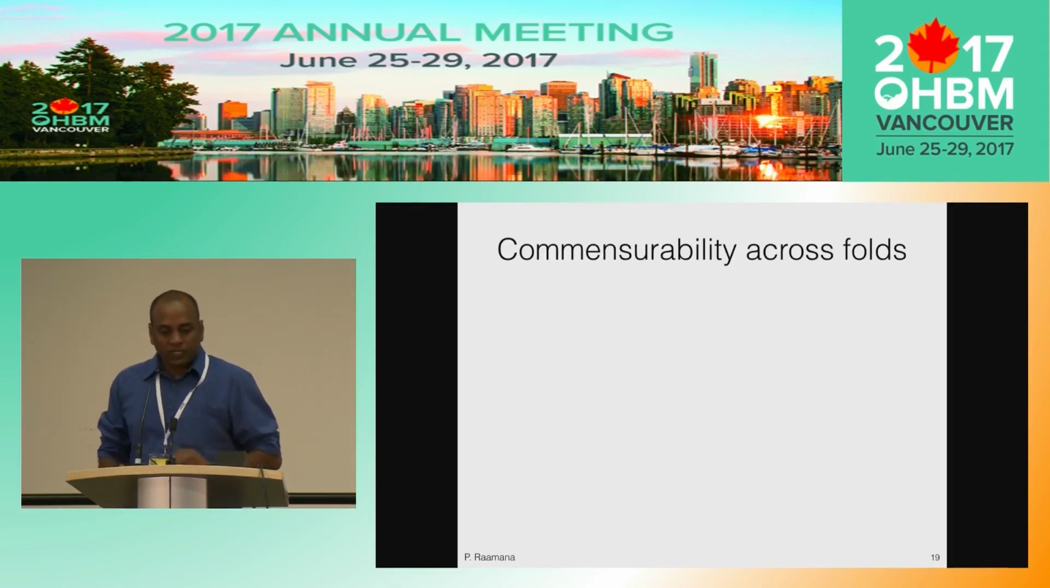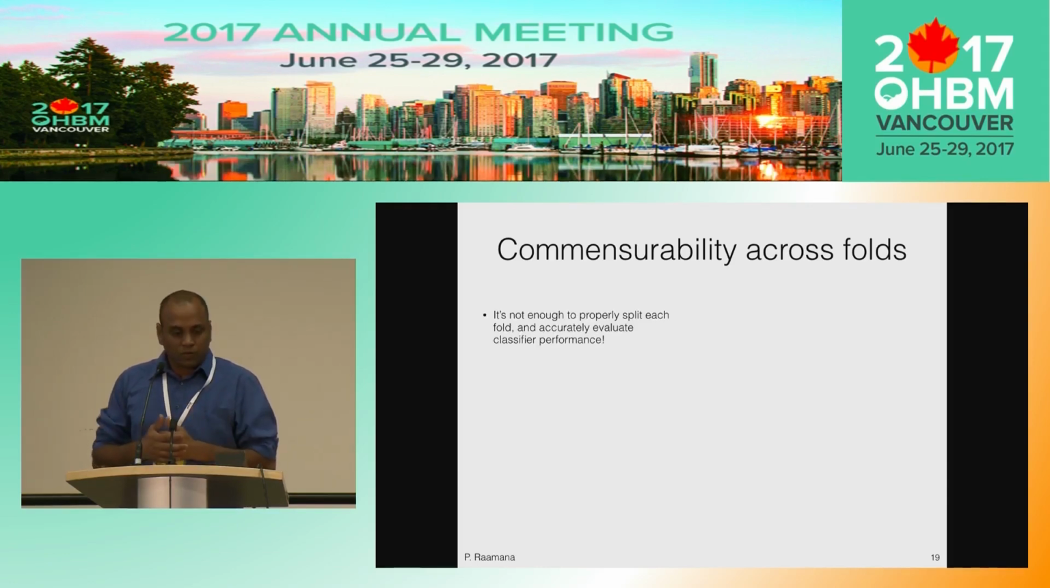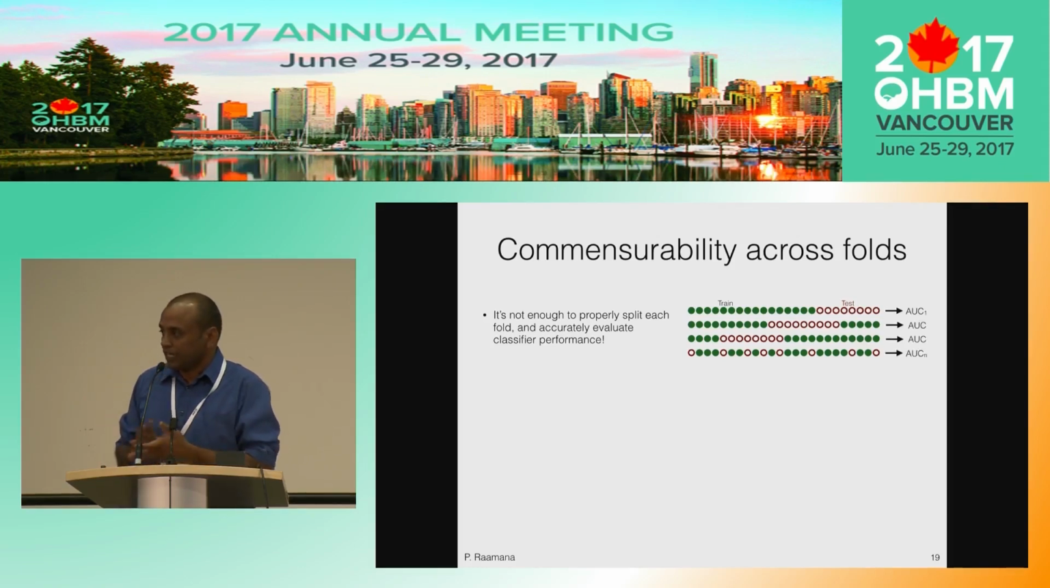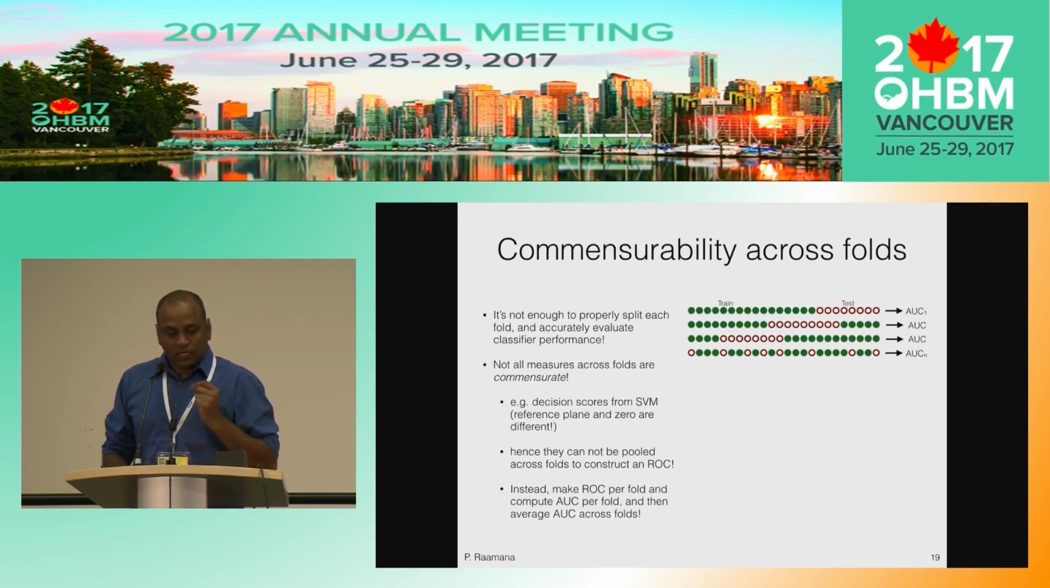So another point I would like to quickly mention is, it's not enough to just properly split each fold into training and test sets and accurately evaluate its performance. That's the starting point. Because we repeat it a large number of times, each of these splits gives us one estimate. It could be accuracy, error, or another popular measure called area under the ROC curve, which is actually a much better way to measure performance. But not all measures across different folds are commensurate. Commensurate as in could be directly compared on the same scale.